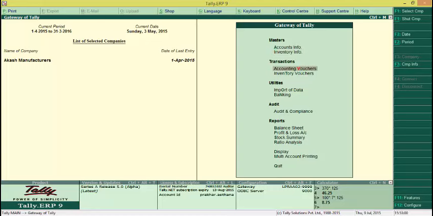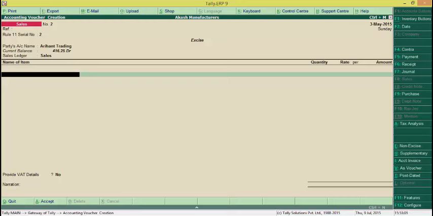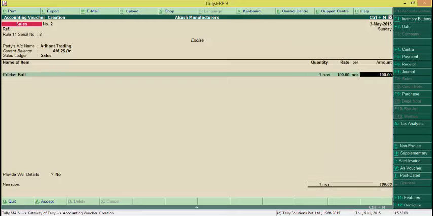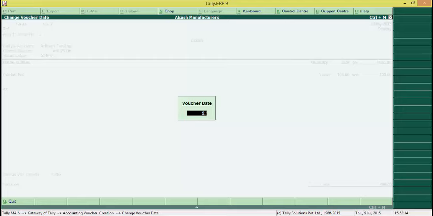We will go into accounting vouchers and we will try passing another entry. We will select the item and we will change the date to a June date.